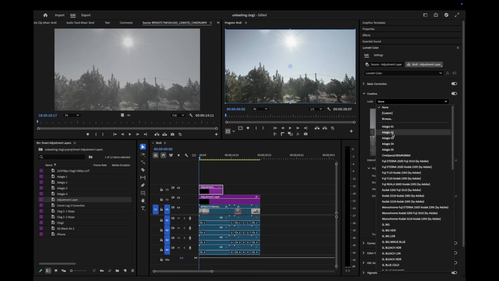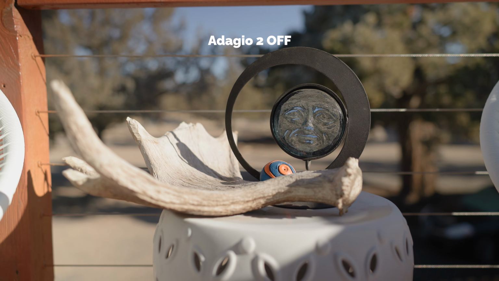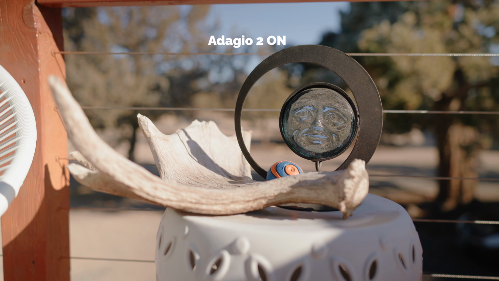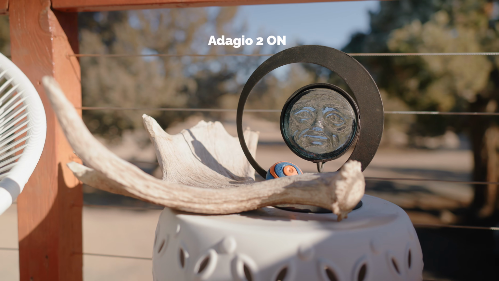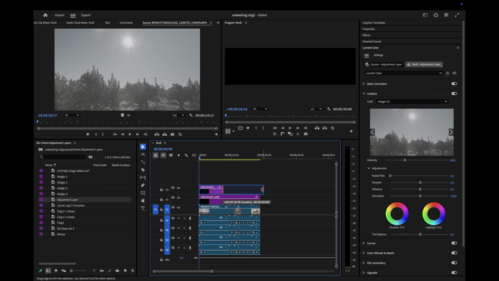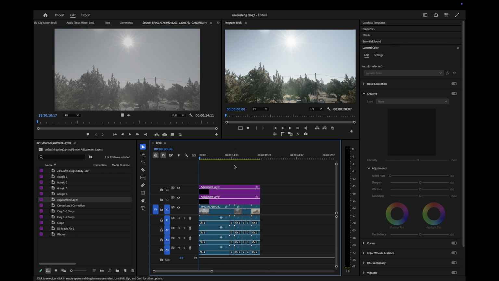Now at 100% intensity, I do think it's a little too much and a little too tacky, so I typically reduce this to 50 or 60%. I like 60% in this case. And now you can see when I turn this thing on and off, what a big difference it makes on the final look of the image. And now all you got to do is make sure that this adjustment layer once again covers all the footage in your timeline so all the clips are affected by it. And that's it, you're all done.